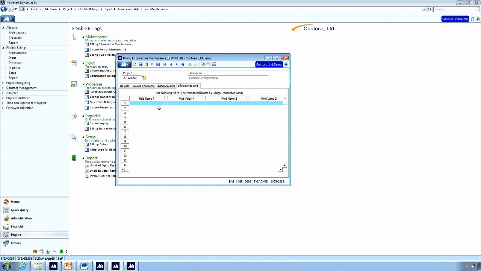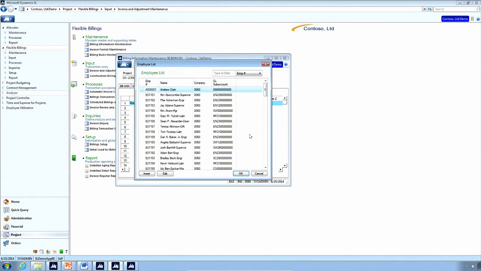The last tab is exceptions, and the idea behind this is if we have a certain account that we don't want billing transactions to load, we can strip it out. So maybe if we have a certain employee that we don't want to be billed, we could say the employee could be omitted, and then you could say Andrew Clark is not supposed to pull over, his ID is A001.